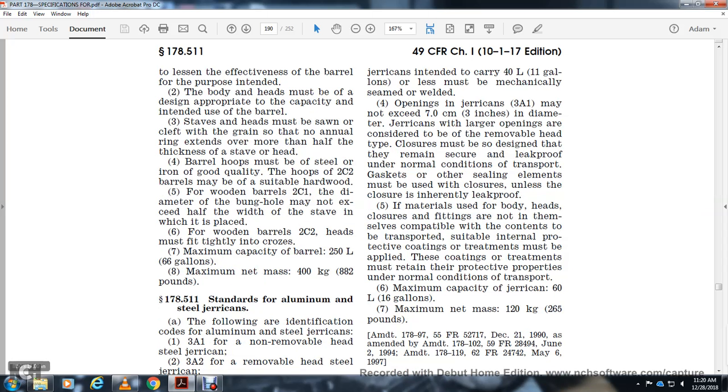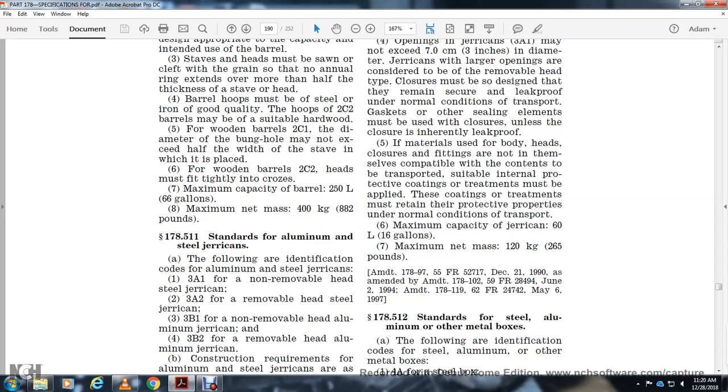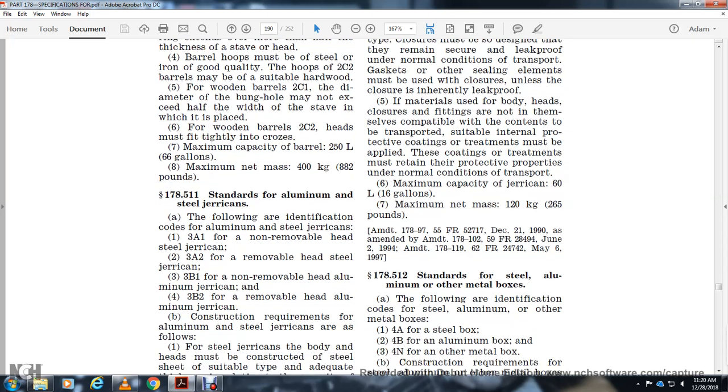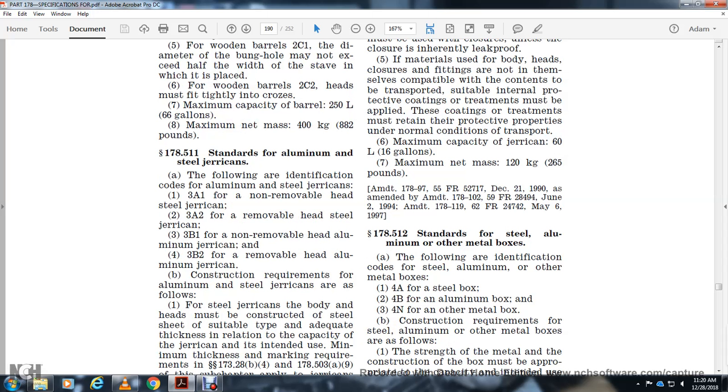178.511 standard for aluminum and steel jerrycans. The following are the identification codes: 3A1, steel jerrycan, non-removable head; 3A2, steel jerrycan, removable head; 3B1, aluminum jerrycan, non-removable head; 3B2, aluminum jerrycan, removable head. Construction requirements for aluminum and steel jerrycans: for steel jerrycans, the body and heads must be constructed of steel sheet of suitable type and adequate thickness in relation to the capacity of the jerrycan, and with the minimum thickness marked.